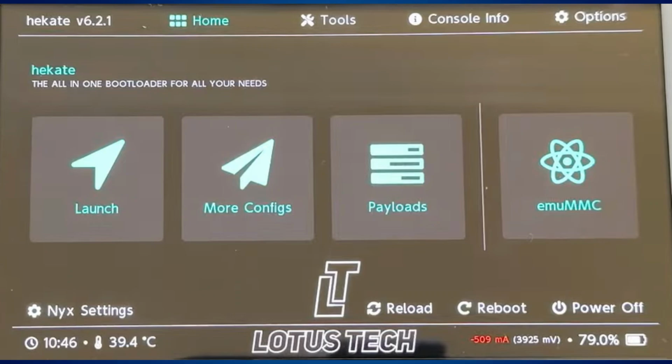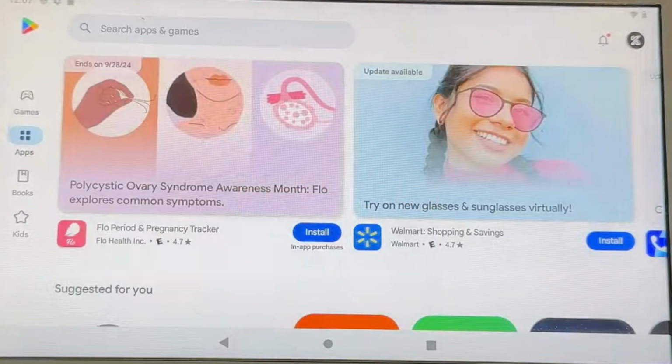So once we're over here, you want to go on some more configuration. And you have to tap on Android option. So once you press that, we're just going to wait for this to load. As I earlier said, you have to download Android in your Nintendo Switch, and then you will be able to download the Discord on it.